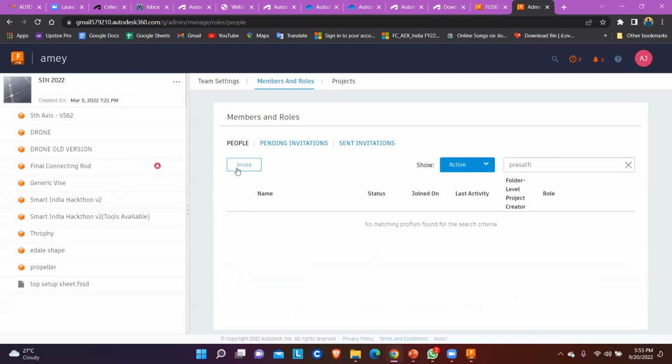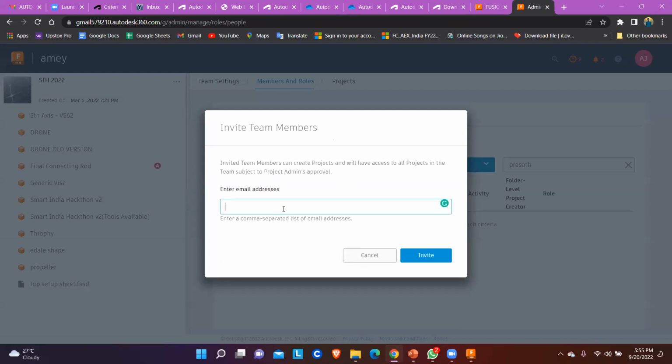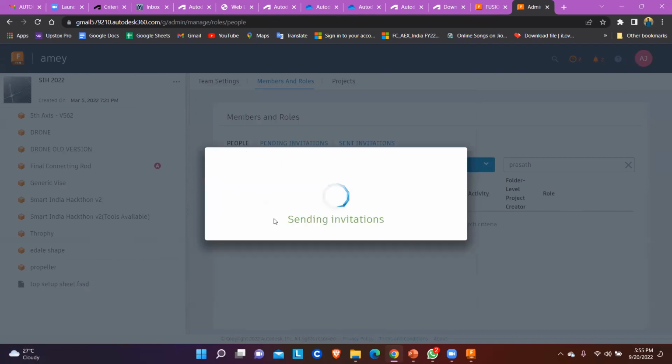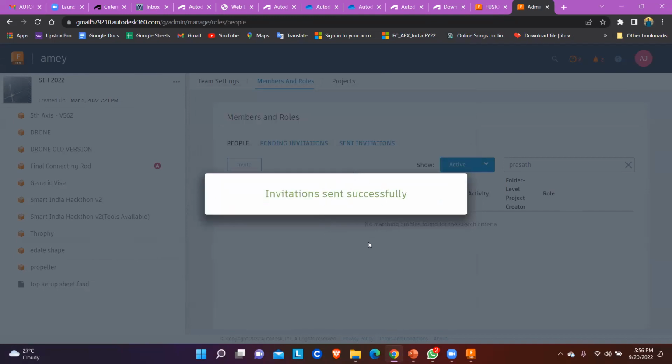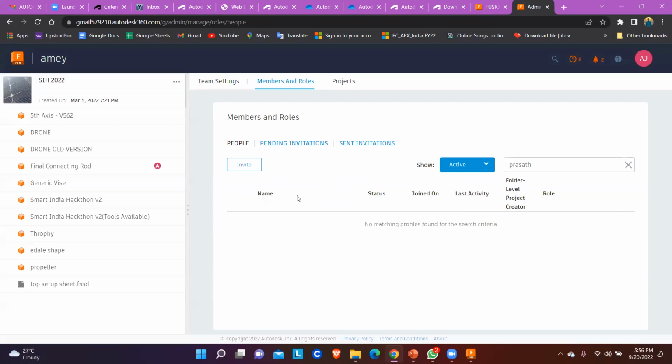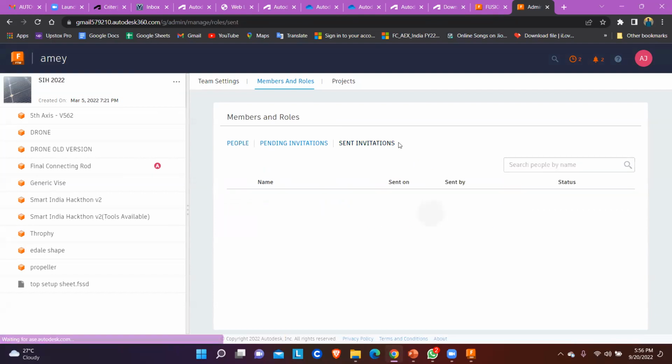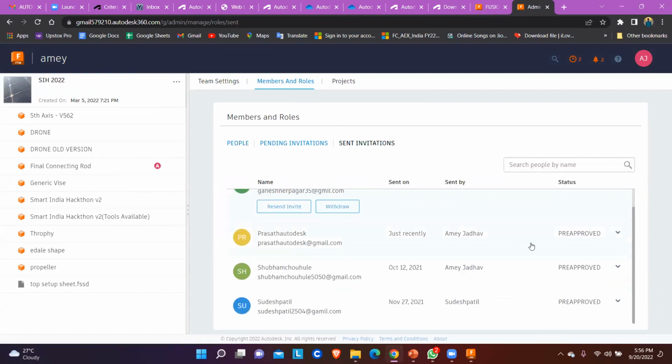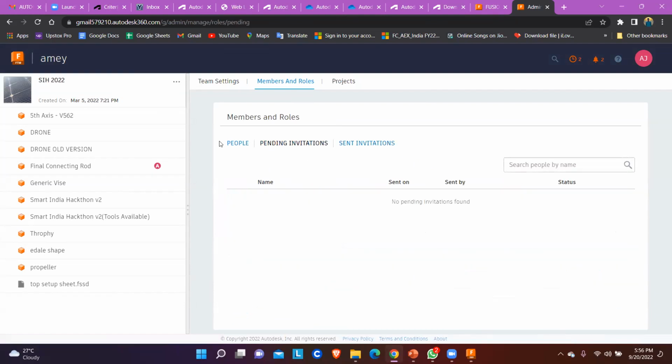If you want to again invite him, you can just click on the invite. That's the Prasad ID. And invite him. So I'm sending the invite right now. Invite sent successfully. After that, the invite has been sent to him. Okay. Now send invite. It's sent. You can see it's sent. Now, if it's pending, invitation is pending from your side, it will show it over here.